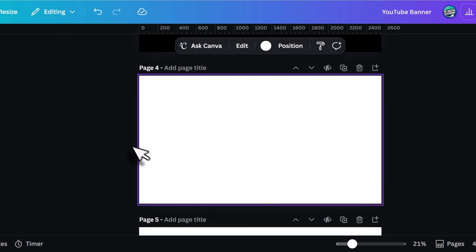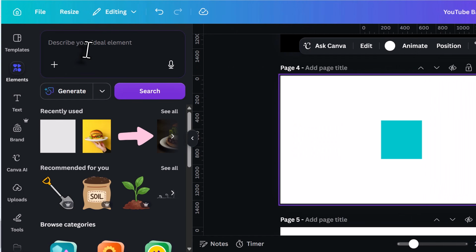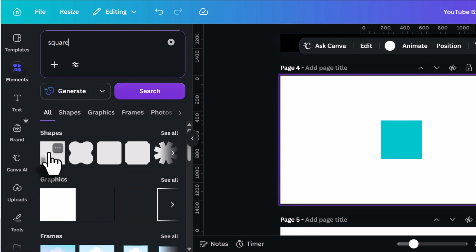So the next obvious question is, how do you make sure that the most important parts of your banner are always visible? This isn't as hard as you think. I'm going to show you my go-to method for creating the safe area. Press R on your keyboard to add a shape. If you're using a phone or a tablet, you can also add one from the Elements panel.